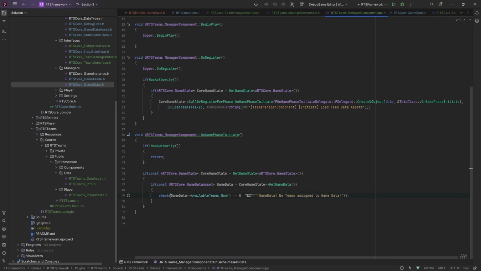So the way that check will work is if this comes through as true, it won't assert. So if it's not equal to 0, it'll be right. If it equals 0, then it will assert, or error, play the error.